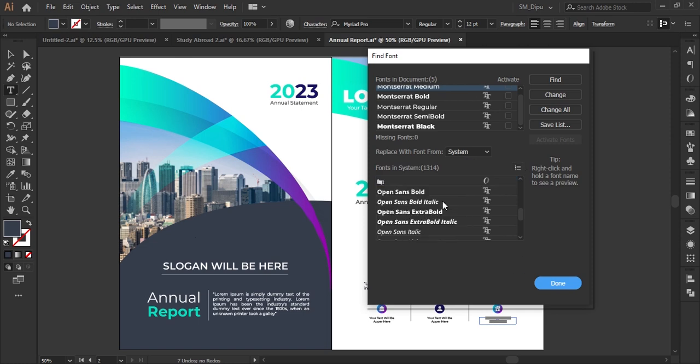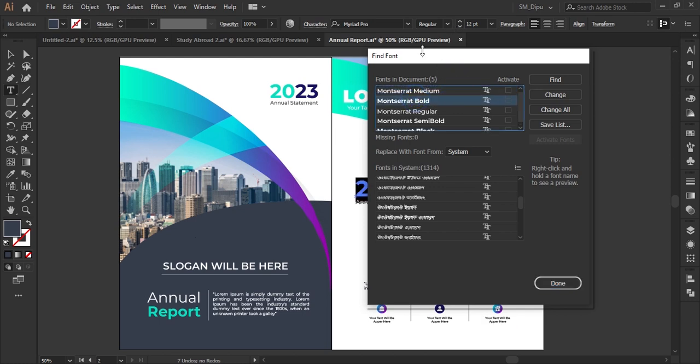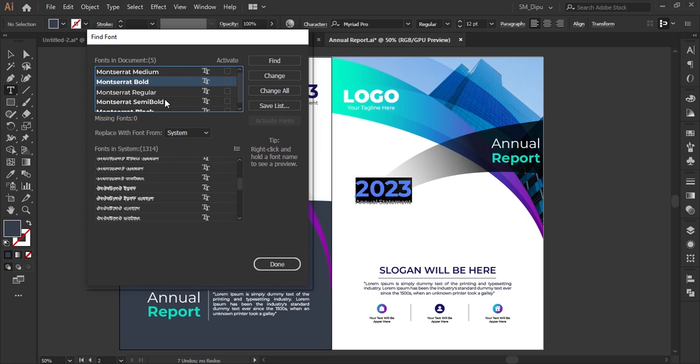Those are the system fonts. Those are the fonts we have installed in our system, and there are lots of fonts. If you want, you can change them. So first, if we click there, it will show where this font is used.